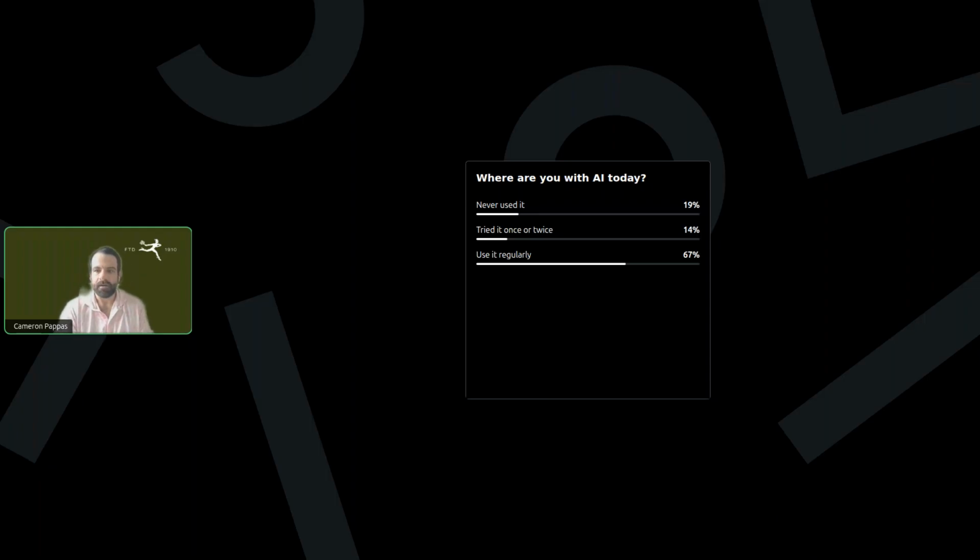So we're all pretty new to it. All right, so that's cool. I don't know if y'all can see the results, but it looks like there's 14 of you. Most people have used it regularly, and then some people have never used it. Some people have tried it once or twice. So I'm excited to see that y'all are using it regularly.